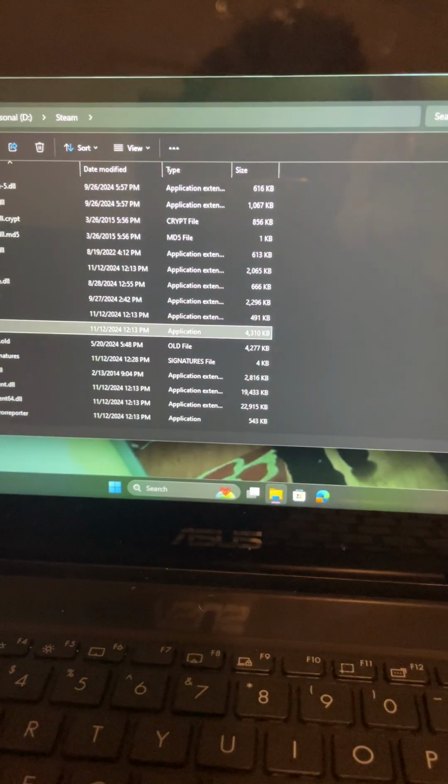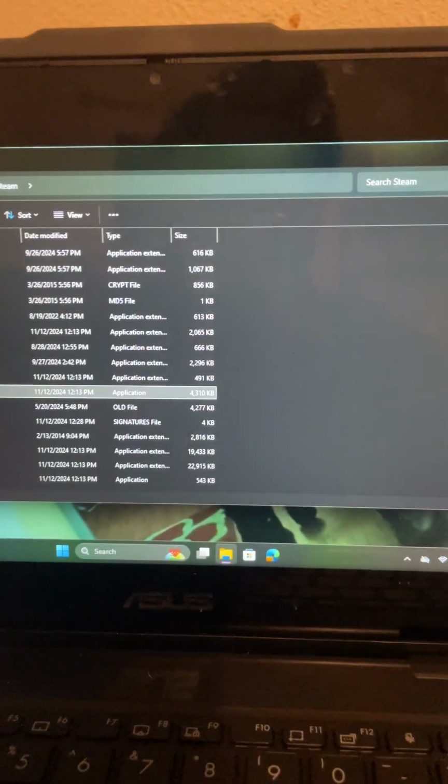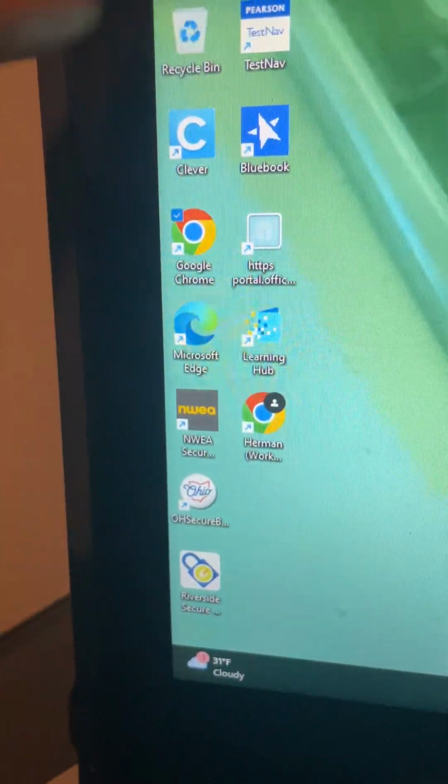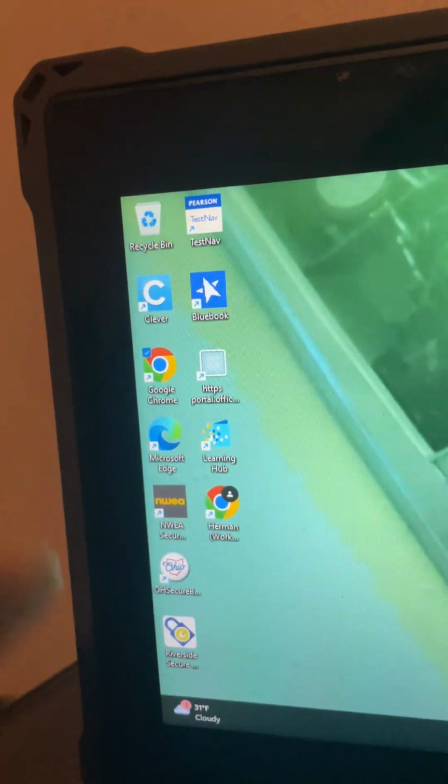By this point, once that message is off the screen, you can just close out of all this. You don't want to have nothing running in your background. And I'm gonna show you, just to make sure y'all know it's a school laptop. I got the Ohio Secure Browser and all that on here. Clever, Blue Book. These are all apps that I didn't even put on here.